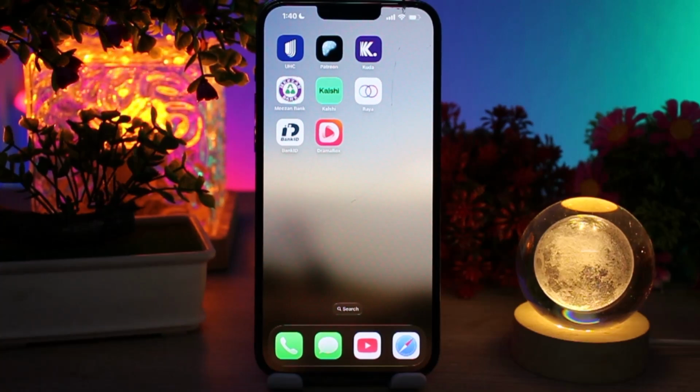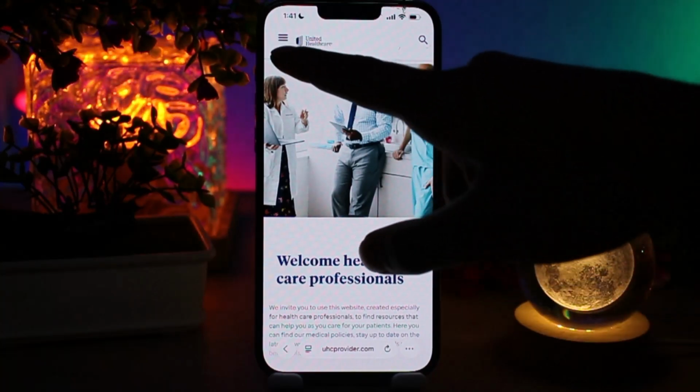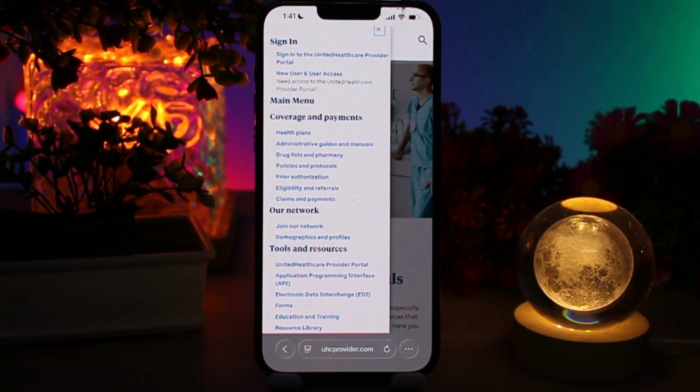Now go to the UnitedHealthcare provider website. Once you are in, tap on the menu at the bottom or top left of your screen. Now scroll down and search for UnitedHealthcare Provider Enrollment. Click on join the network or become a provider.